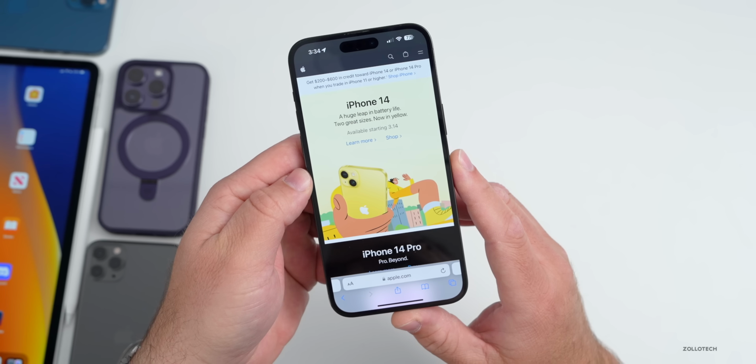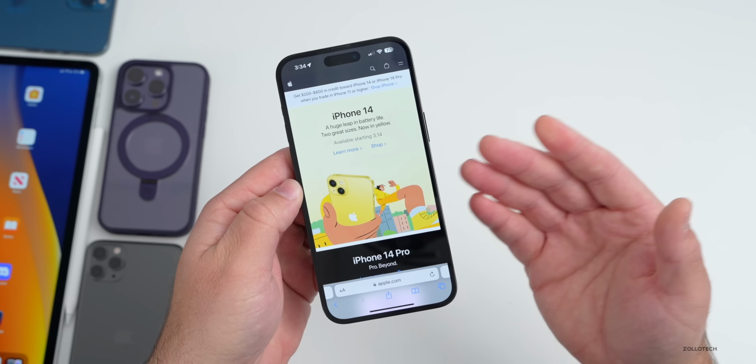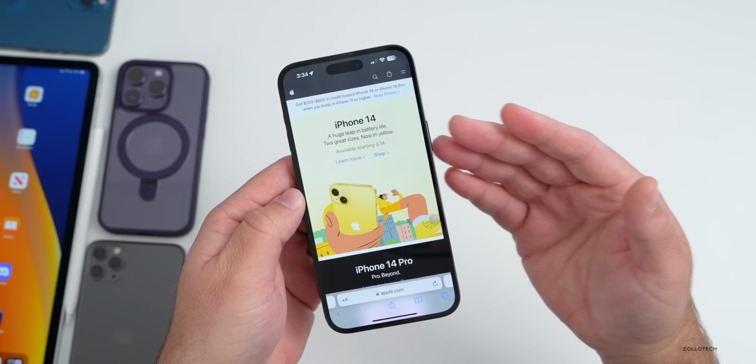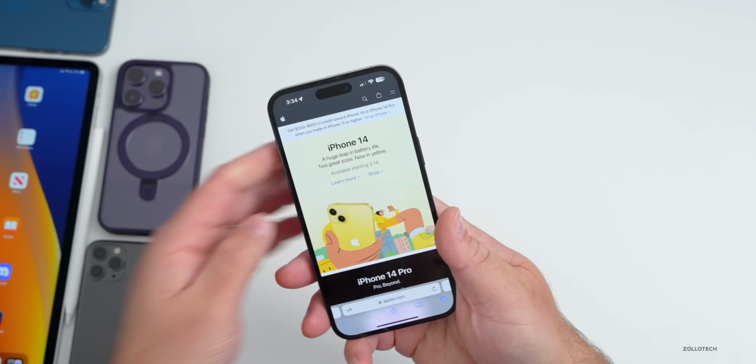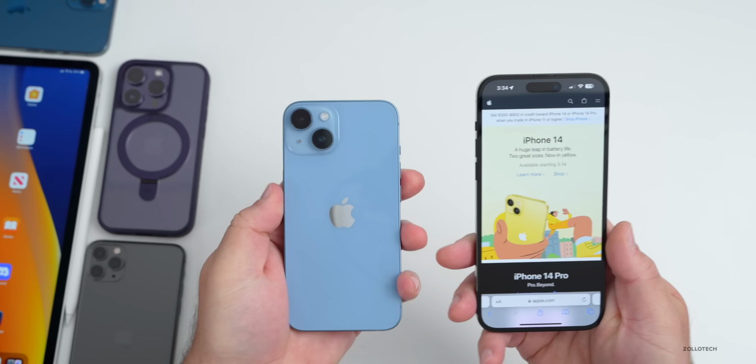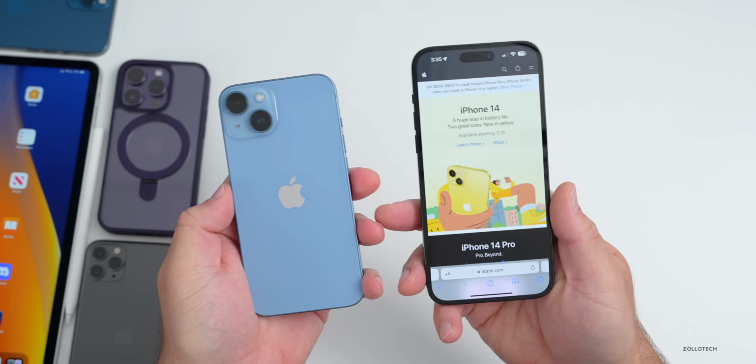Apple released the iPhone 14 in yellow. That's actually now available to pre-order. It should be available on 3/14 or Tuesday. And so if you have an iPhone 14 and you want one in yellow, they're now available there.